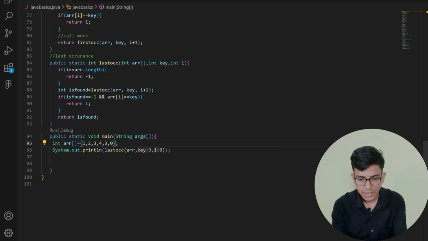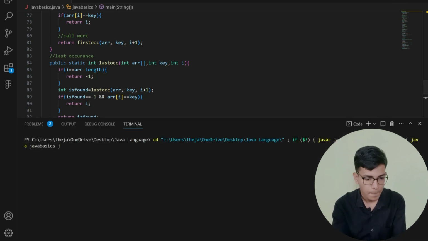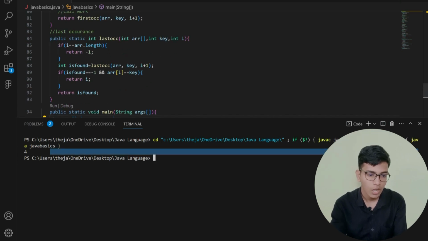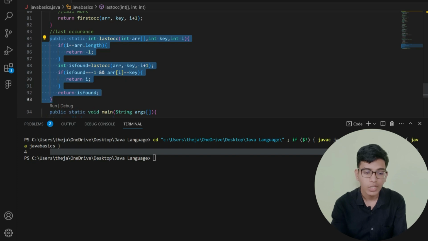So let me save this and run. So you can see that we got our output as 4. So this is how the last occurrence of the given element works.